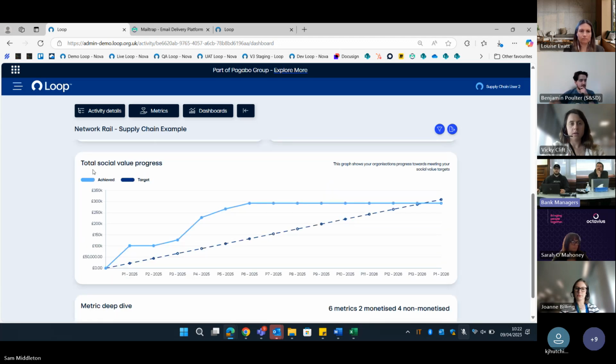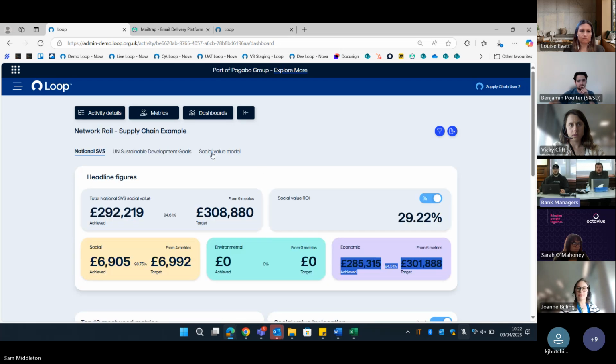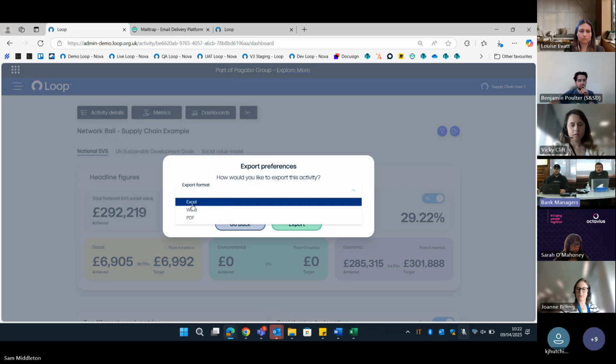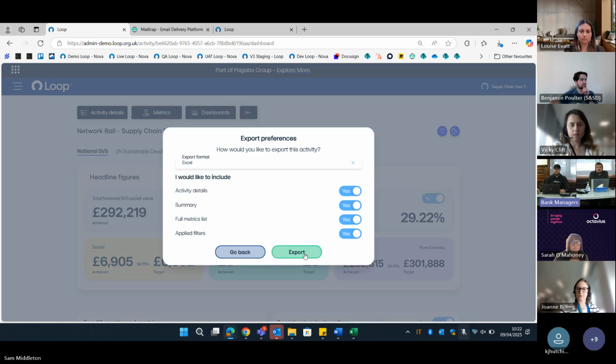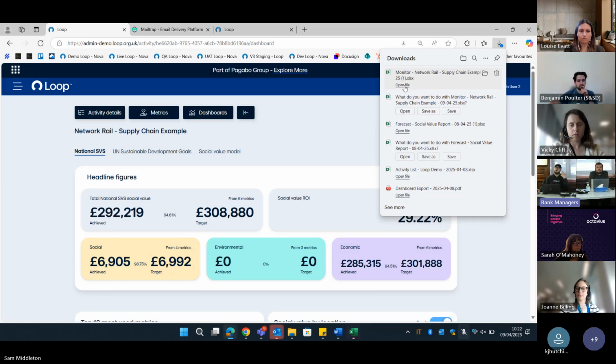At the monitoring progress, we'll get a total social value progress chart, which you can see mine's a bit erratic because of what I've been doing with the data entry. And then obviously you can do a bit of comparison to other frameworks and so on. And from here, you can export this to Excel, Word, or a PDF report. So if you want to do an export of everything you just put into the tool, not only does Vicky have that information, but so do you.